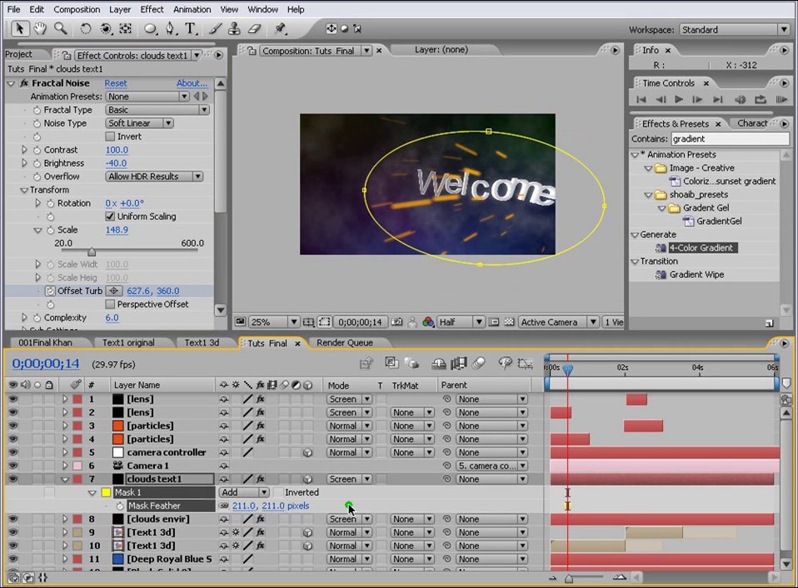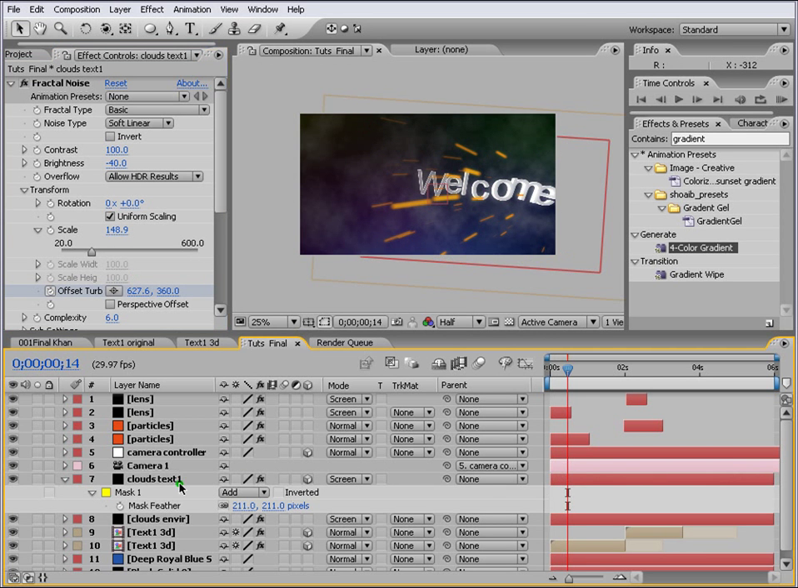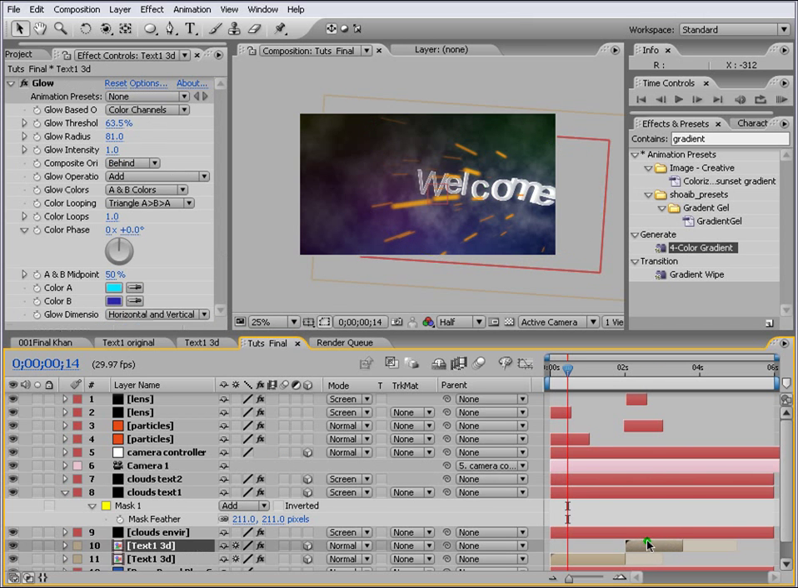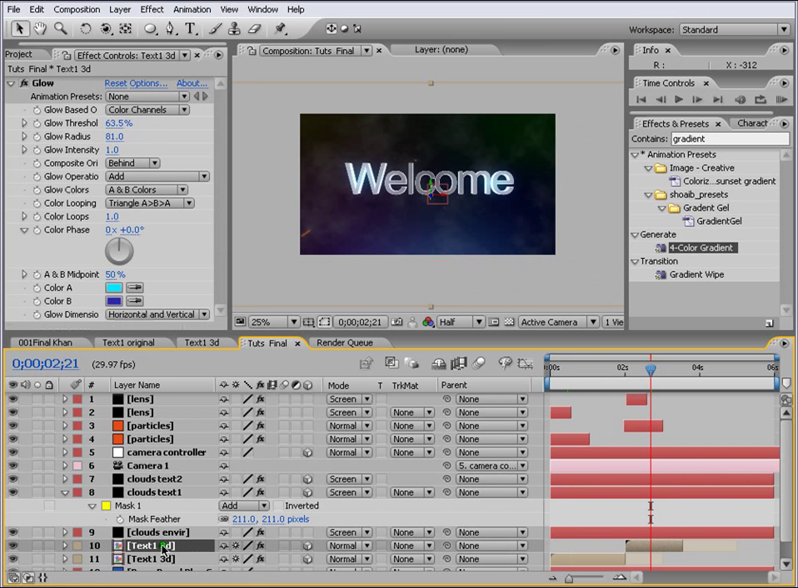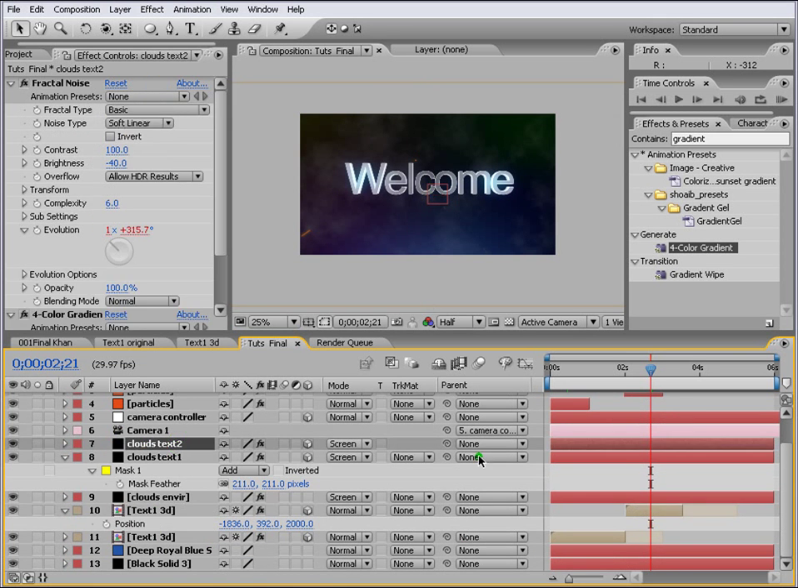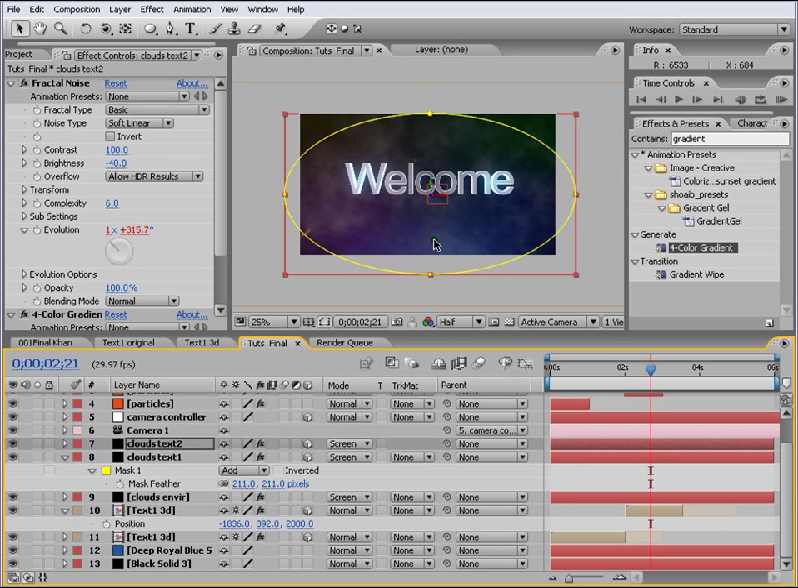and feather it more. Okay, let's copy this one and Control D, and do this for the text too. So you go to the next text, this one, and press P on your keyboard. We copy the values, Control C, select cloud text 2 and Control V. So now we've got it on our second text.